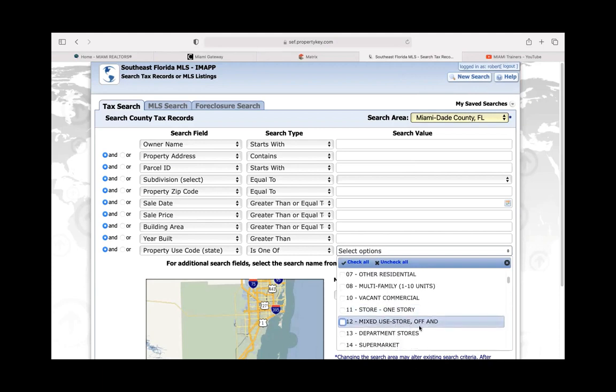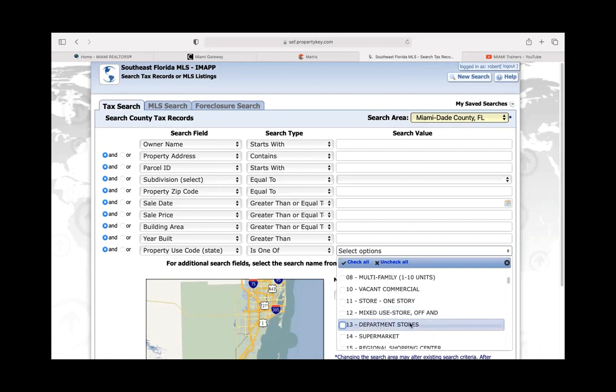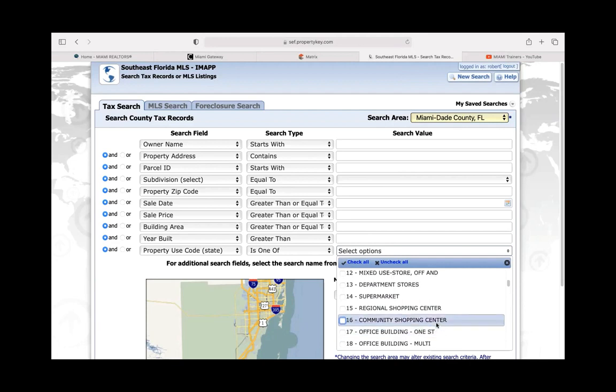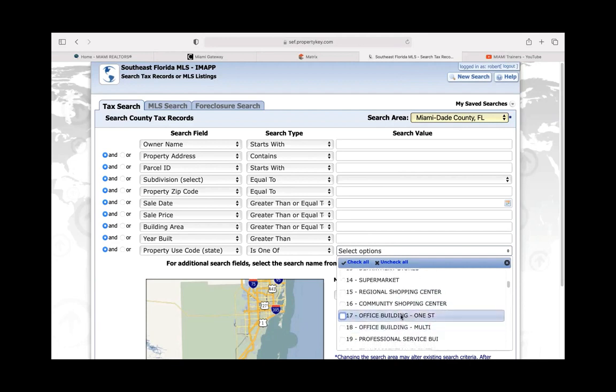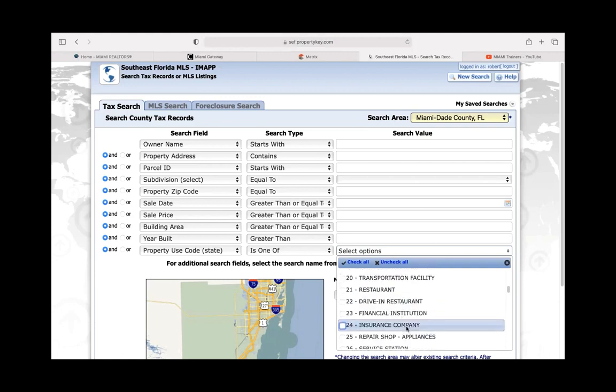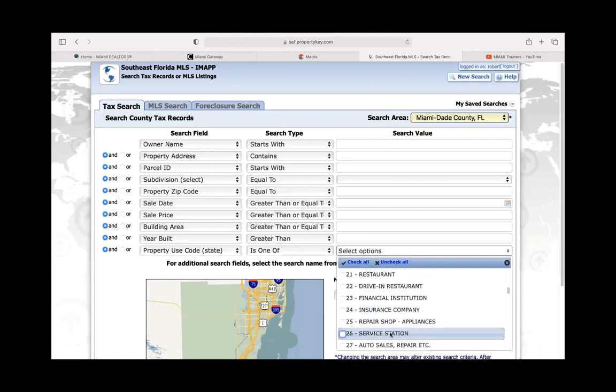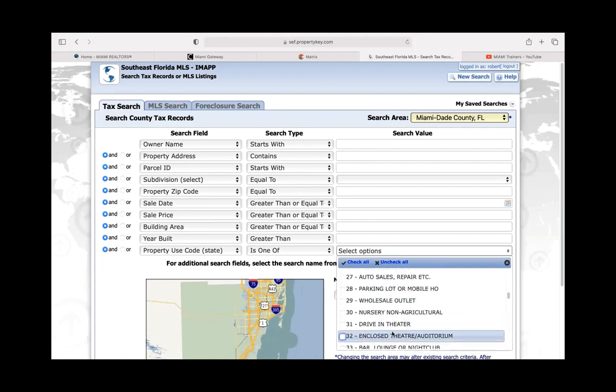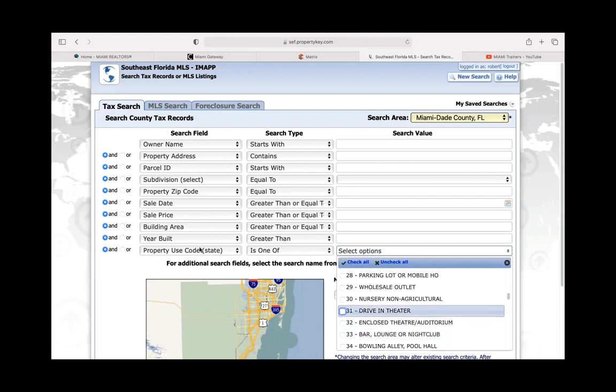You have store, 1 story, so a 1-story store. You've got mixed use store, office space, department stores, supermarkets, regional shopping centers, community shopping centers. You have office building 1 story, and office building multiple stories. These are all of your property types. You have restaurants, drive-in restaurants, repair shops, and service stations, which are your gas stations. So all of your property types are under property use.